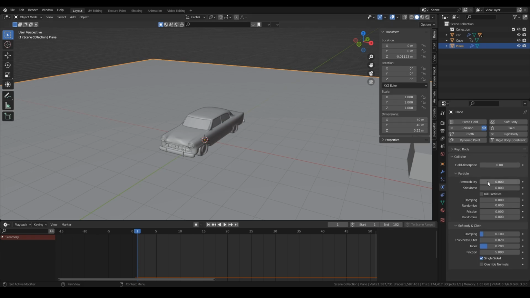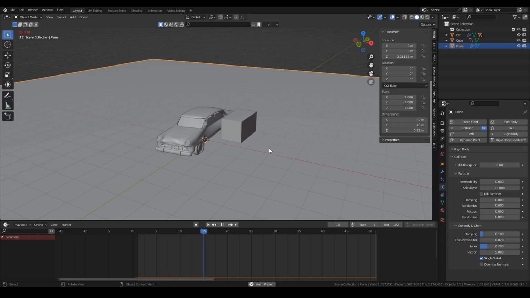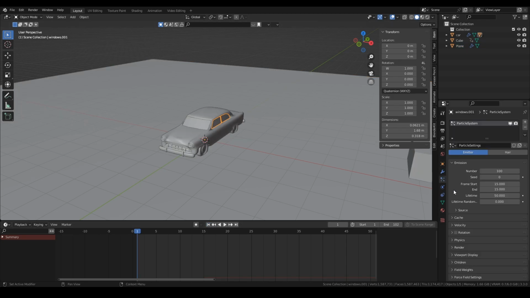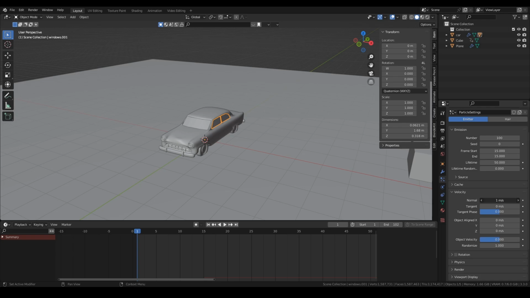Collision, permeability 0, stickiness. Let's increase the stickiness to 10. Right, let's see how that goes. Yeah, that's a bit better. It's still sliding, but okay. And then we can adjust the explosiveness of our glass. Set the normal. The normal is the way it's facing out, which is fine for where we are at the moment. Let's set that to 5 meters per second. See what happens.